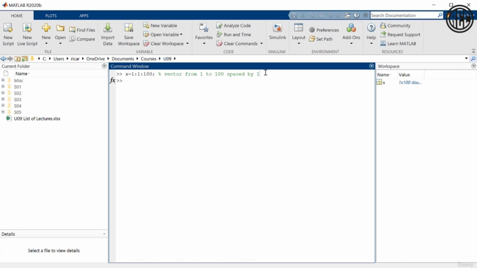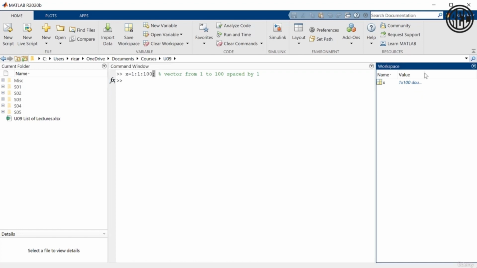All right, so now I typed a semicolon at the end of this command. So MATLAB executed the command, but it didn't give me the result for x. And you can see that here on the right that I have my variable x, which in this case is a vector, and is a 1 times 100 double. So it's a vector with 100 points essentially.